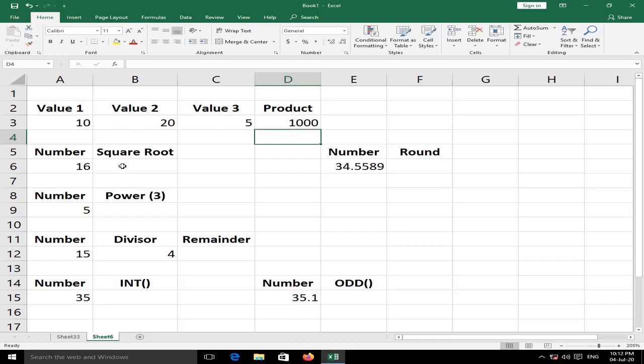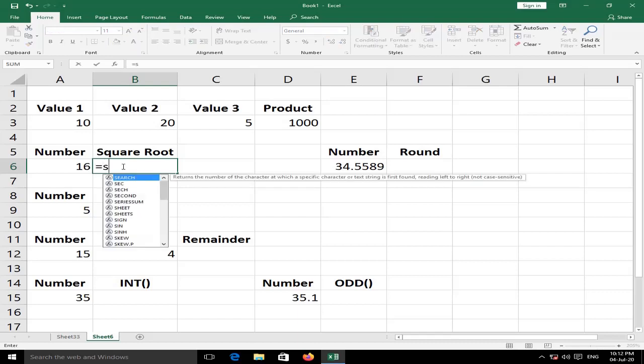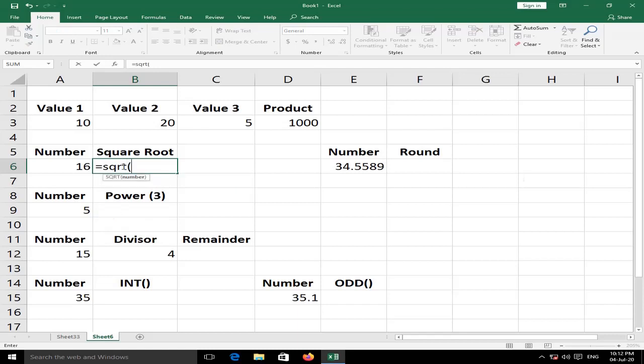Next is the SQRT function. It is used to find the square root of a number. So equal SQRT, bracket start, then select the number, close and enter. Then next is the POWER function. It is used to find the power of a number. So equal POWER, bracket start, then select the number, then comma, suppose power 3, so 5 to the power 3 equals 125.